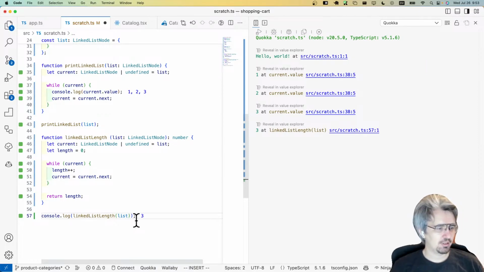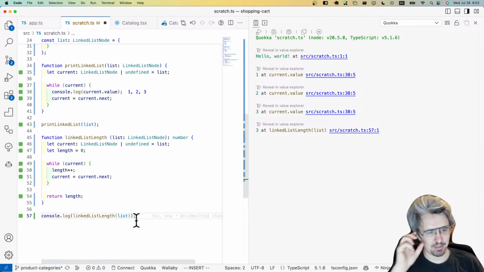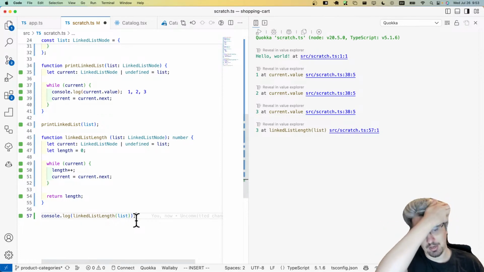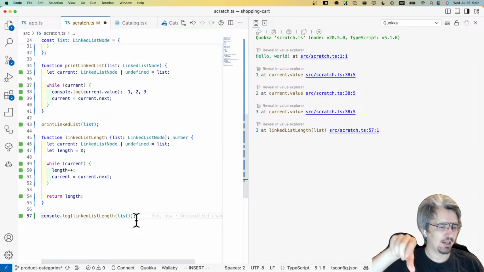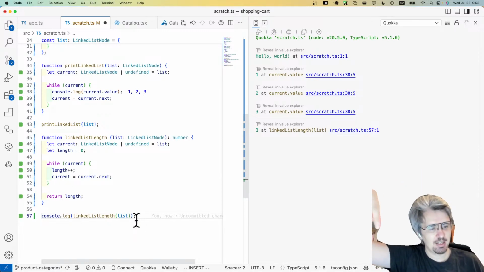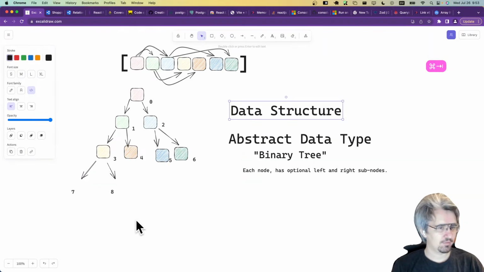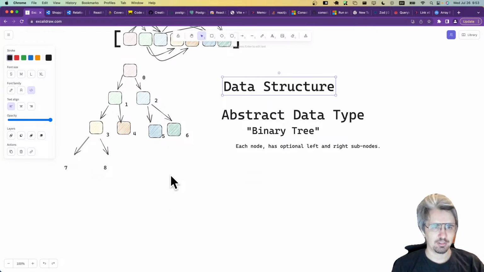So the difference between, say, the JavaScript array and implementing a linked list in JavaScript is that the JavaScript array keeps track of its length. Every time that you call push, pop, or insert something like that, the JavaScript array is keeping track of its length. Whereas with the linked list, you actually have to walk through the entire list in order to get its length.